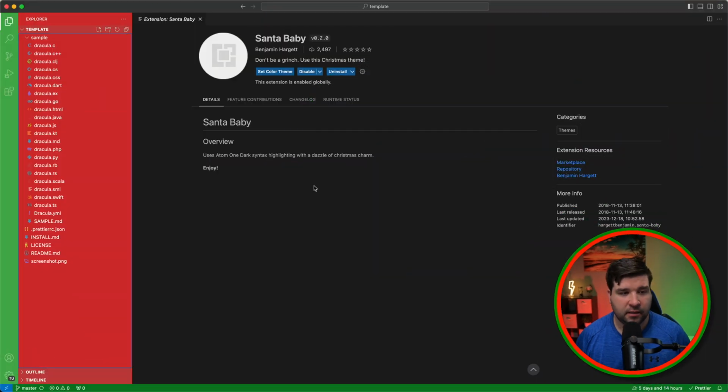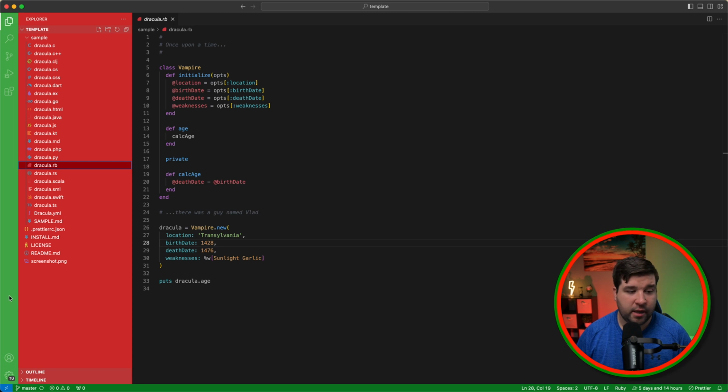Number 2 on our list is Santa Baby. This theme, unlike the last one, is very Christmas themed. It has a mix of reds and greens, but I will note that the text editor looks rather boring. Also, I feel like the file names in the Explorer are a little hard to read, but it's not too bad. The same could be said for the icons over here, like the search or source control. I'll leave it up to you to decide.